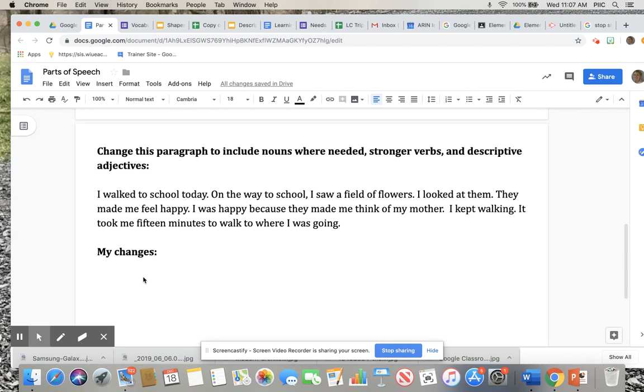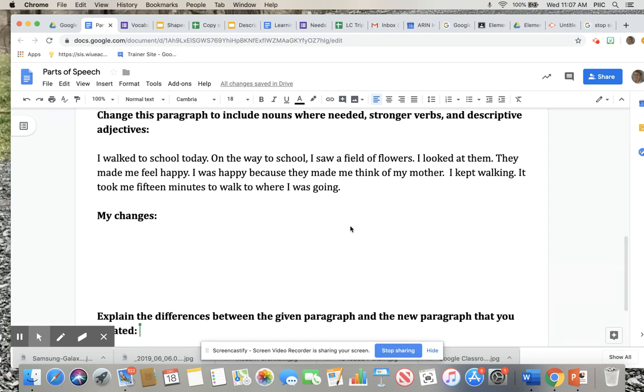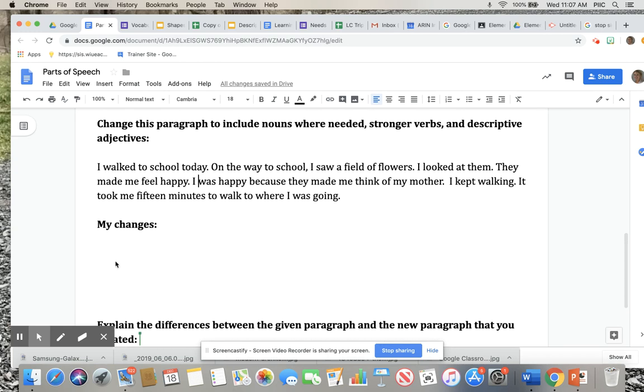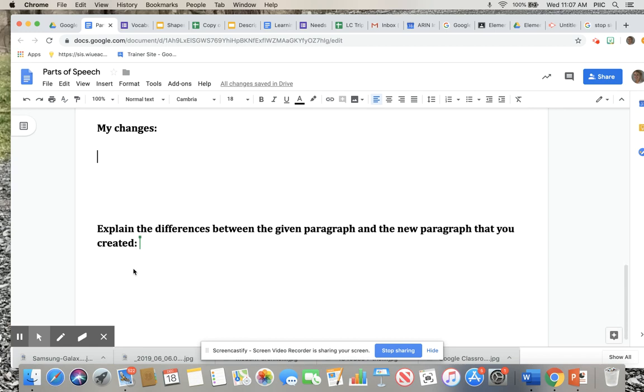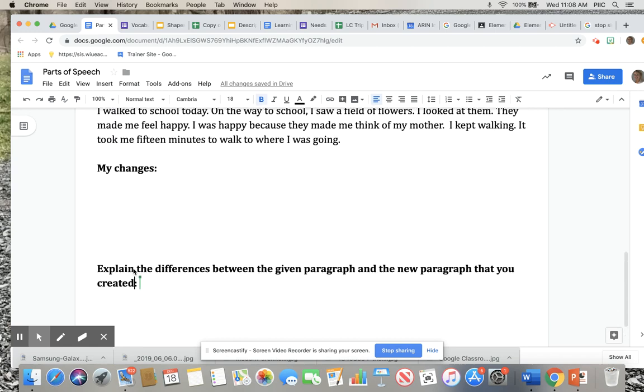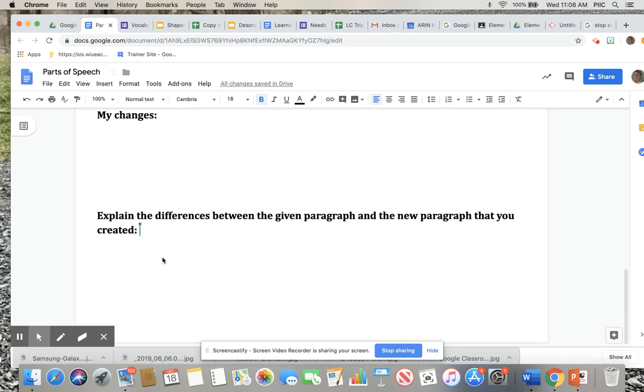And then for the next part, I wrote a paragraph for them, and I want for them to change the paragraph. I want for them to add more nouns into the paragraph to help clarify what's happening. I want for them to use stronger verbs and descriptive adjectives. So I want them to edit this. So they'll read the paragraph and then they'll create a new one and write their changes here. And then I want for them to explain the differences between what I gave them and what they created here. And they can write all this information on here.